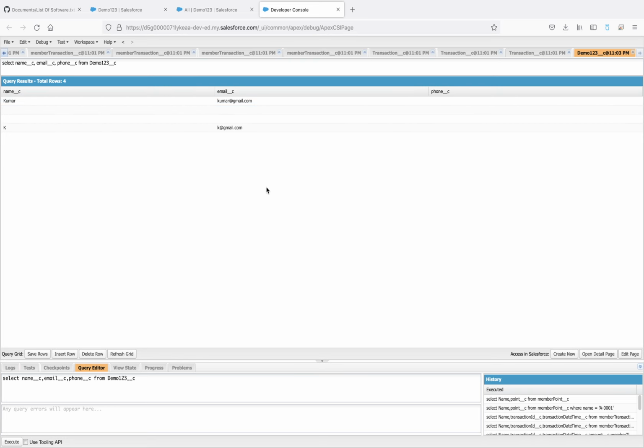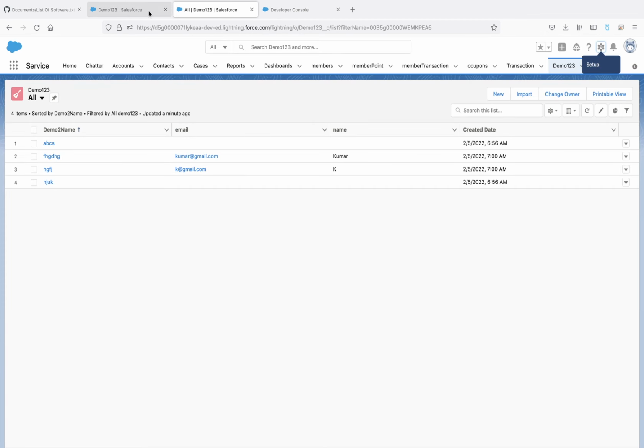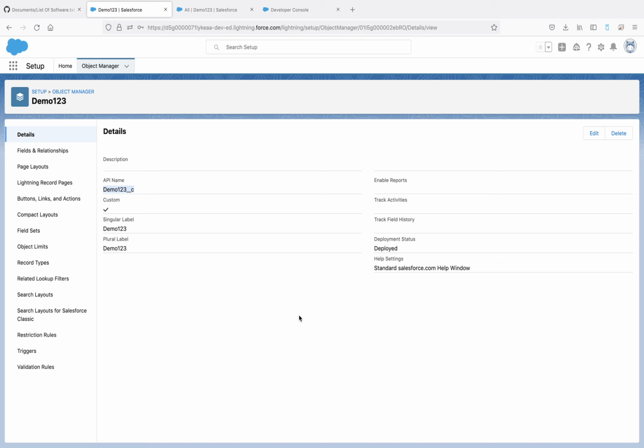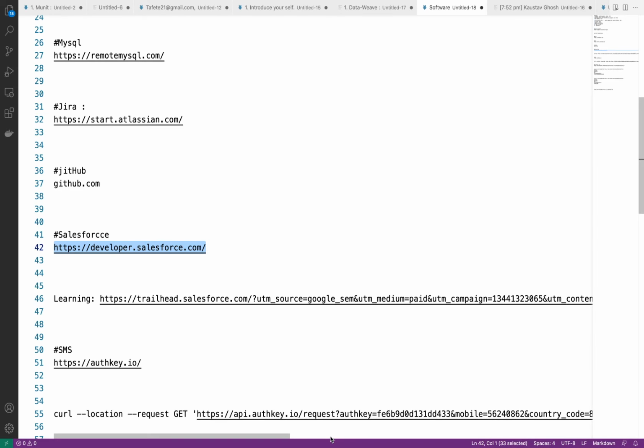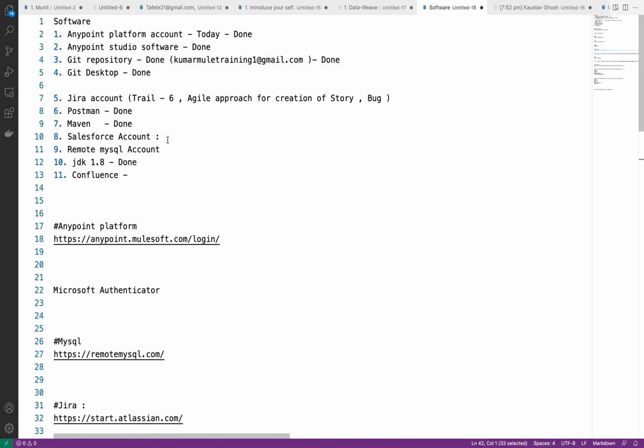Till this point, is everything clear for everyone, or any doubt? So in this way you can create a Salesforce account, you can create a Salesforce object, you can insert data inside the Salesforce object manually, and you can run a Salesforce query to check or validate your data. Anyone has any doubt? No, right. Okay, so this one is also done.